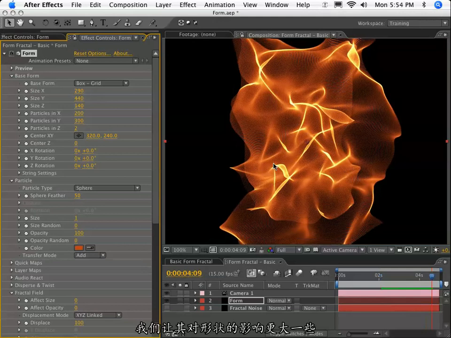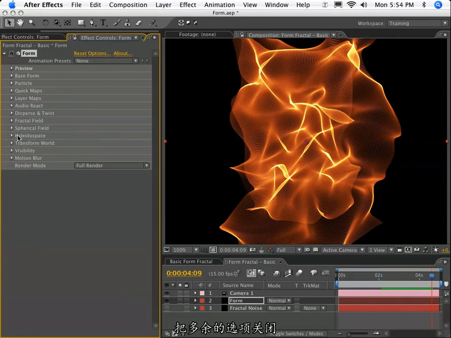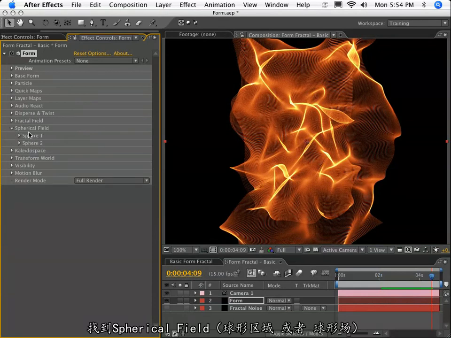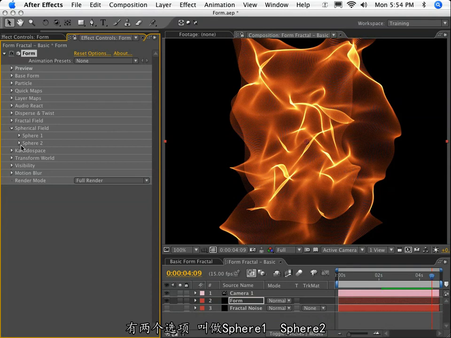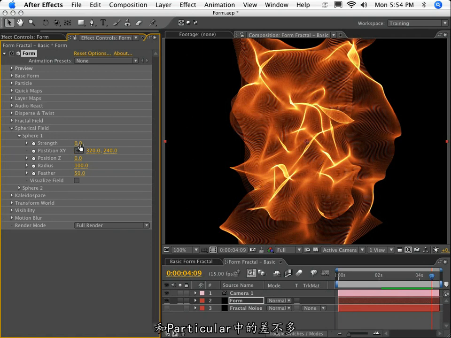Now let's affect this shape just a little bit more. If I close up this fractal field and the base form and the particle settings, we have this spherical field that we have control of. In fact, there are two settings in here called Sphere 1 and Sphere 2. These are spherical areas of displacement that we can define. This is, again, very similar to Particular if you've ever used it. What I'm going to do is turn up the strength to 100 and turn the radius up to 200.